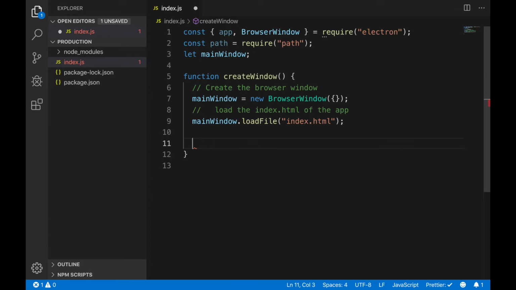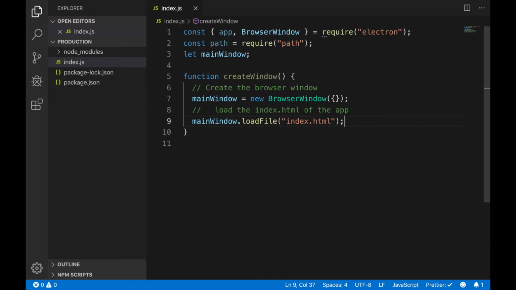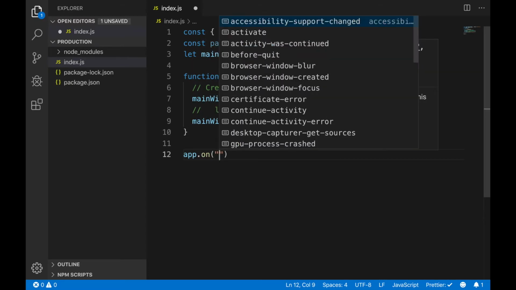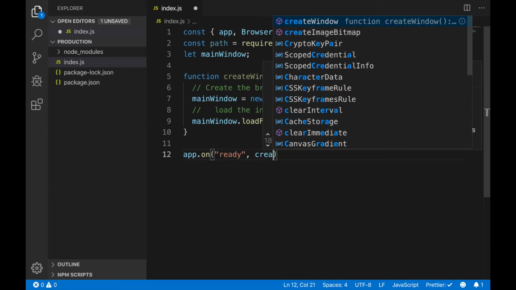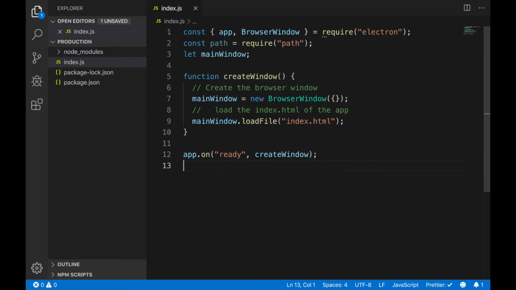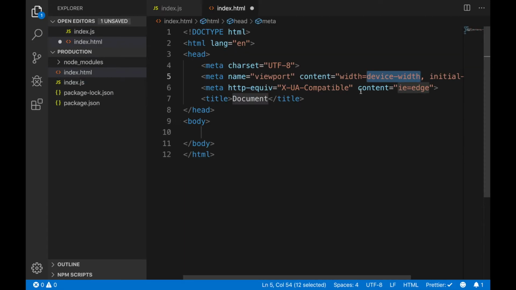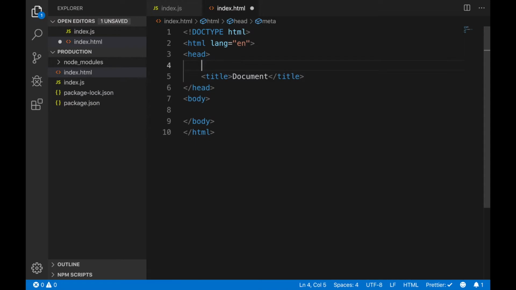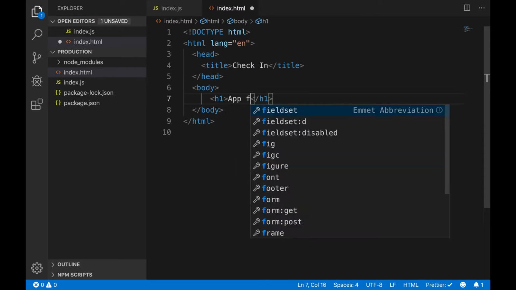And then let's skip that for now. Down here you just want to say app.on, so when the app is ready, we want to run the function create window. And then inside the folder, let's create index.html. You can have a simple boilerplate, but you don't need a meta type. You can go ahead and call it check-in, and then have an h1 with just app from check-in.